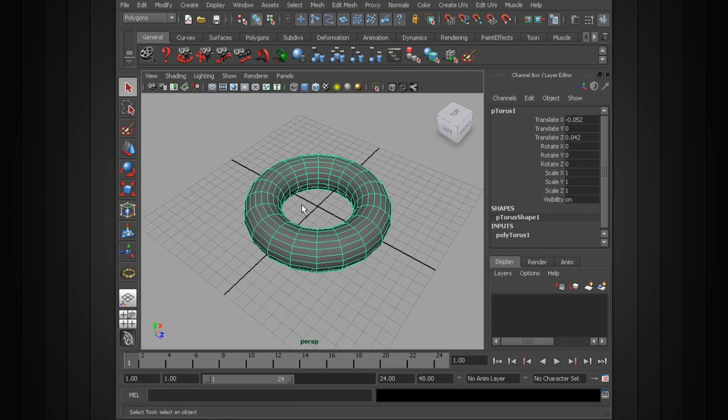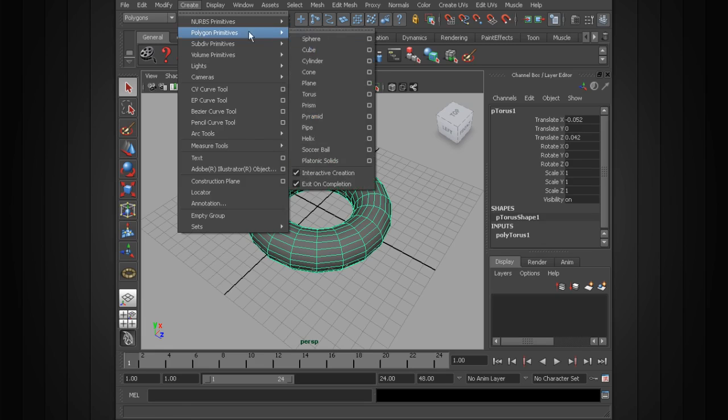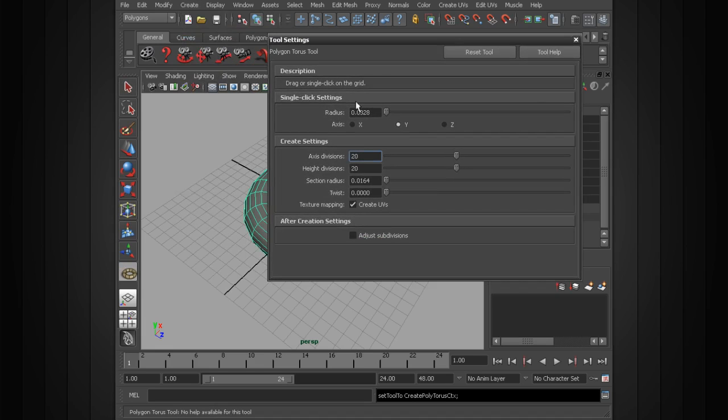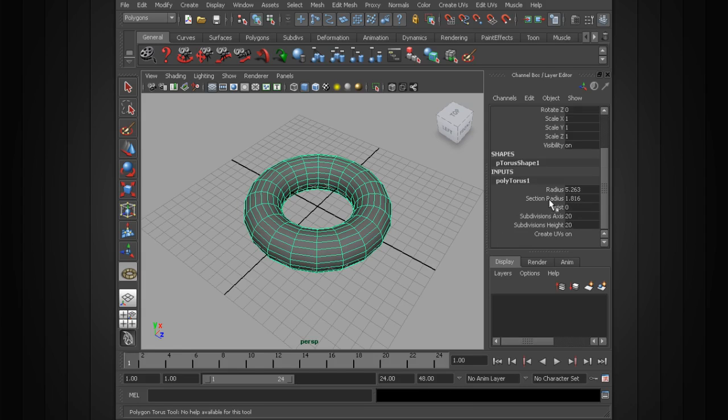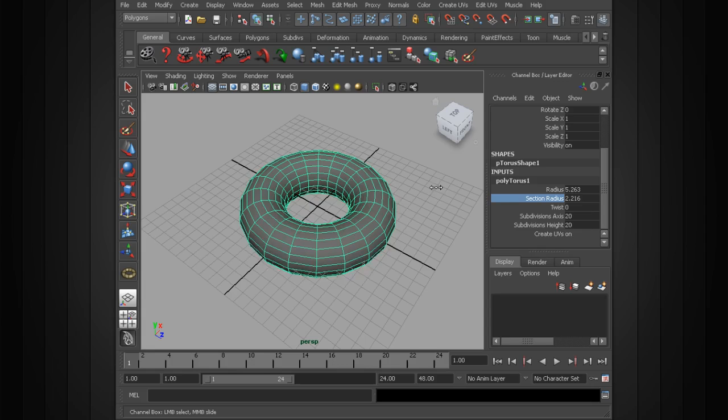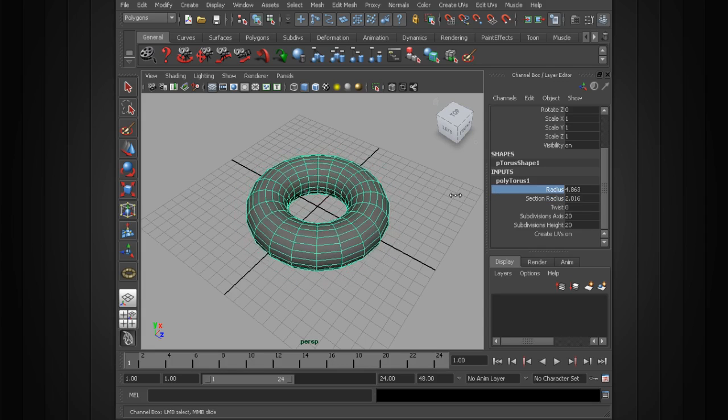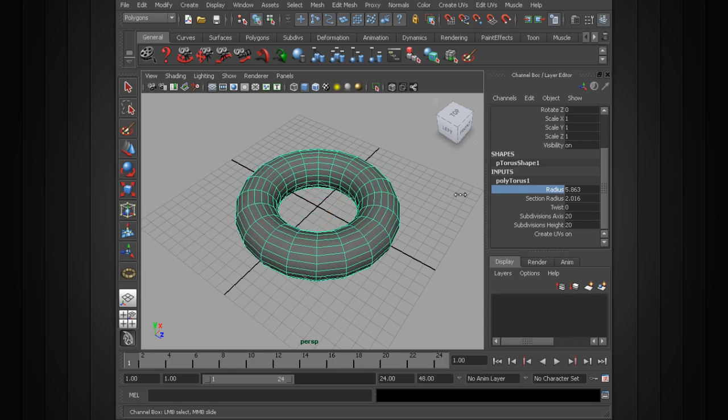Those attributes can also be set initially in the option box. So going down to torus and changing these, we can change those attributes. We can also do that over here in the channel box. If we select this polytorus node here under inputs, you can see that we have values here. And if I just click and middle mouse drag, I can change interactively those values.